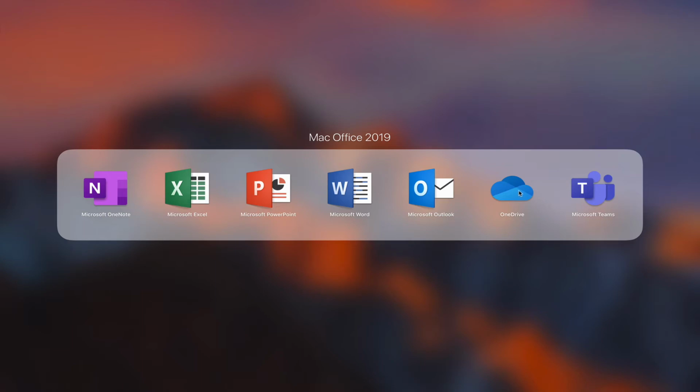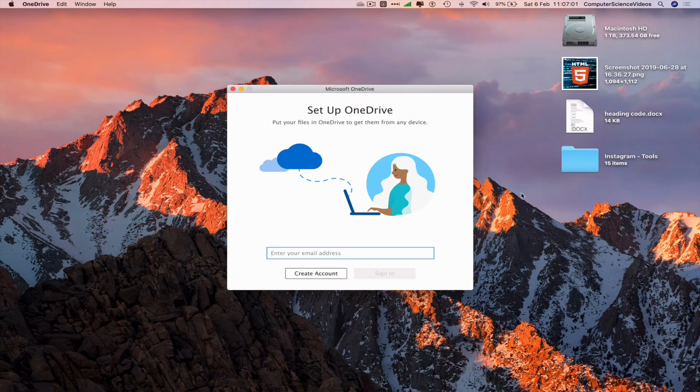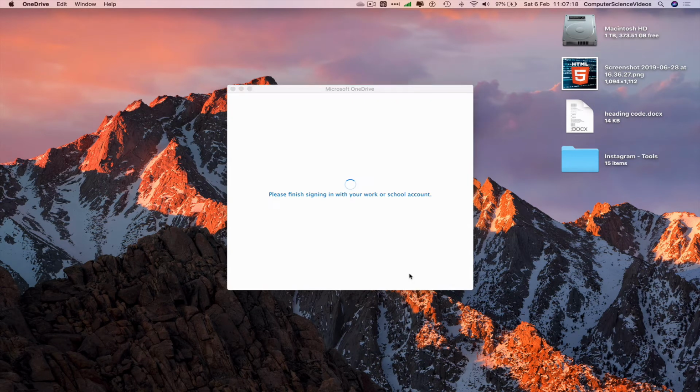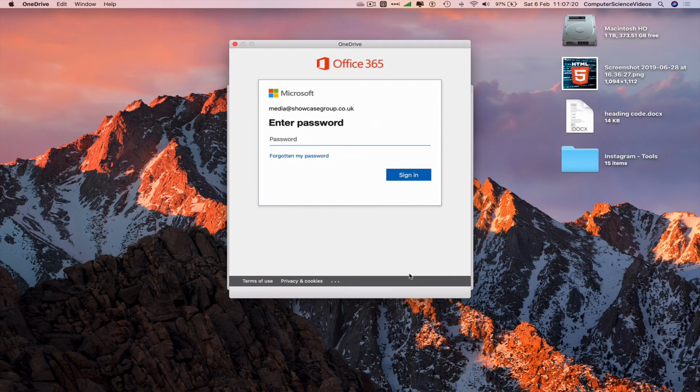So click on OneDrive. And now it will ask you to enter your email address. I'll just do that now. Sign in. And now it will take you to another page where we have to enter the password for the email address. Let's just do that now.